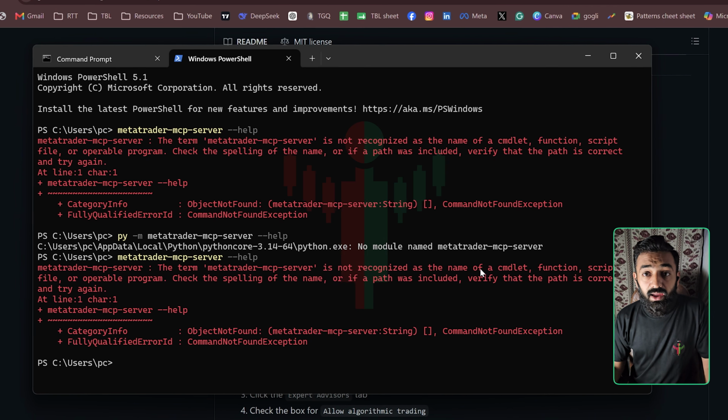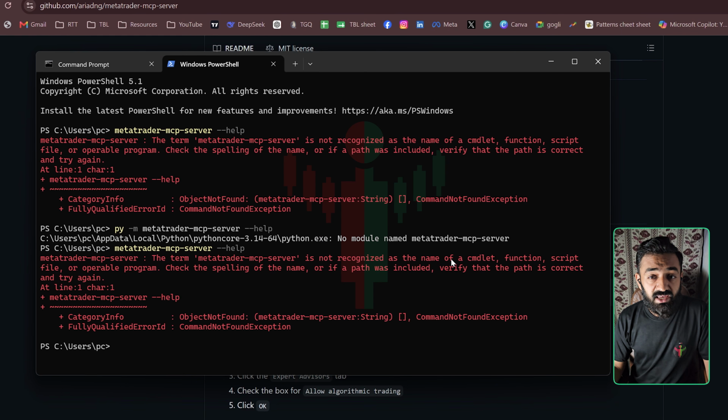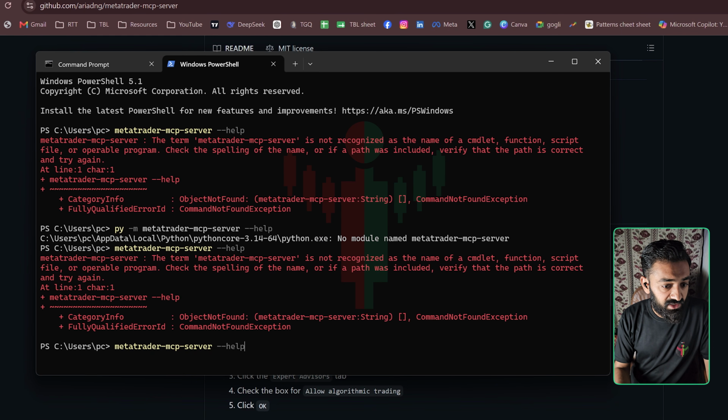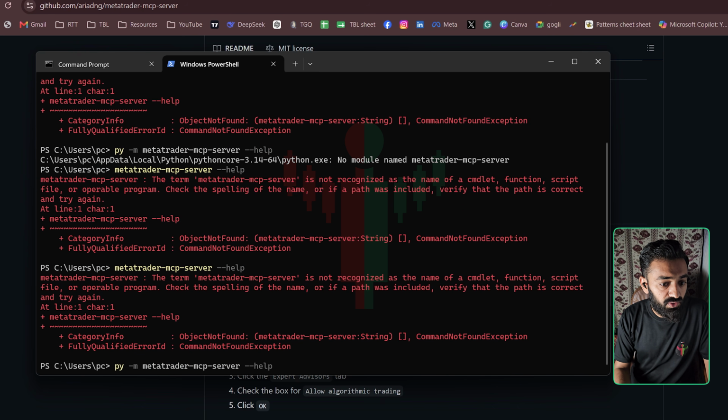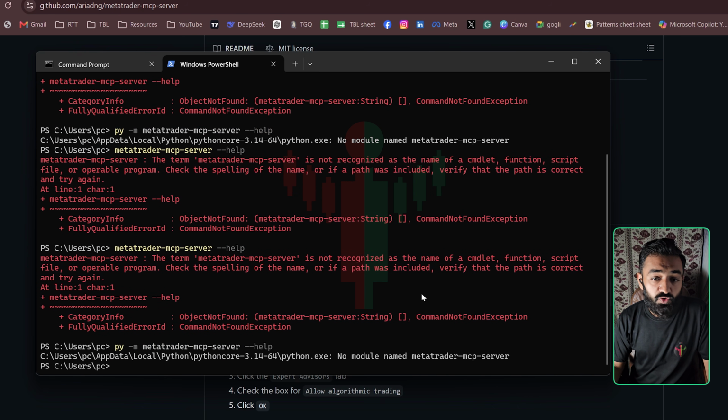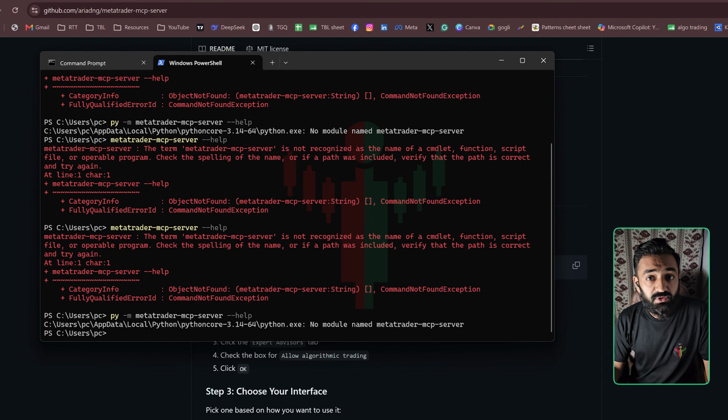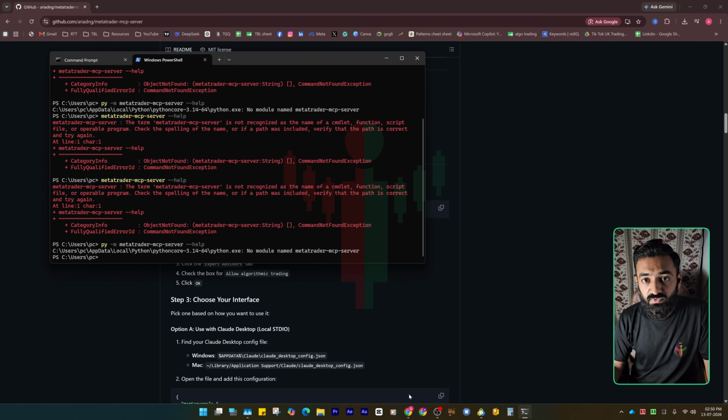So at the moment, it is not accepting both commands. It is not accepting this command and also not accepting this command. So what I will do here, I will simply go to the Google Gemini and ask for help.